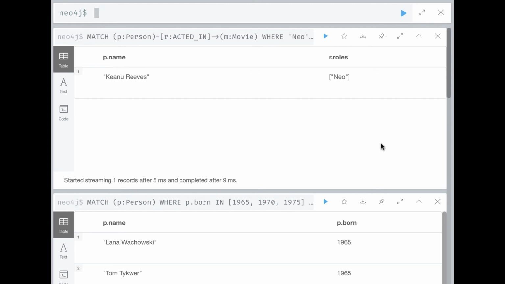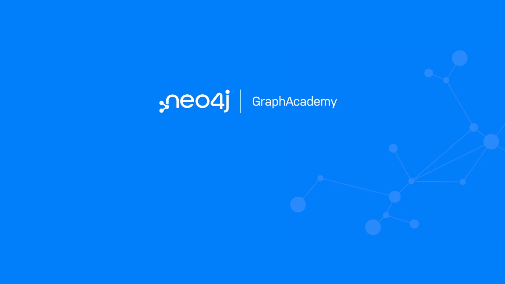In the next challenge, you will use some of the Cypher you just learned to filter a query to answer a specific question about the movie graph. This concludes our look at some of the ways that you can filter your queries in Cypher.